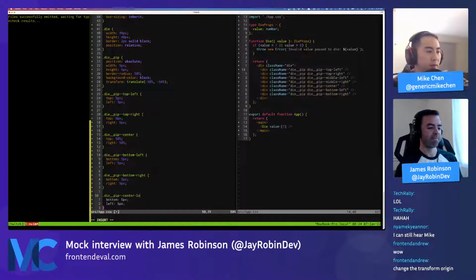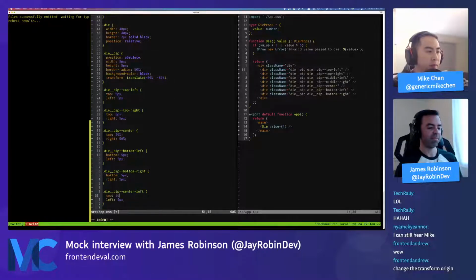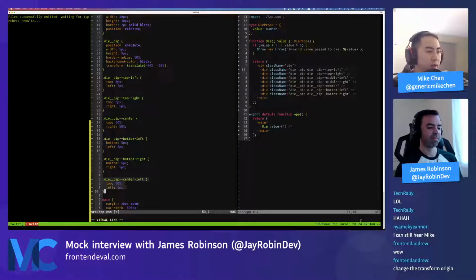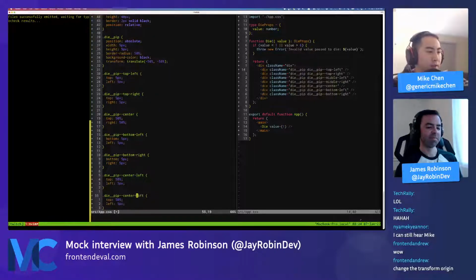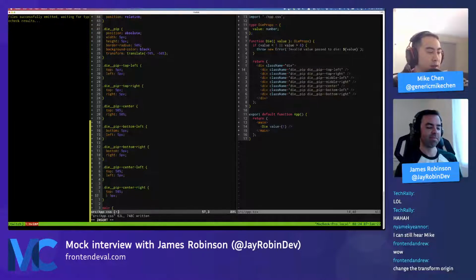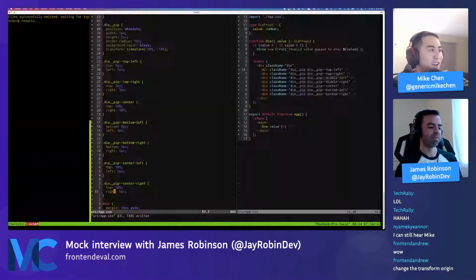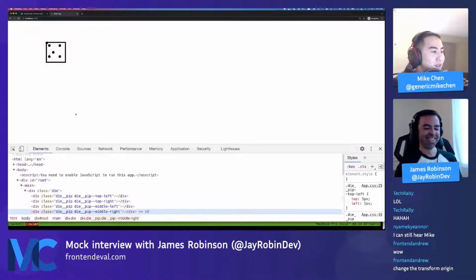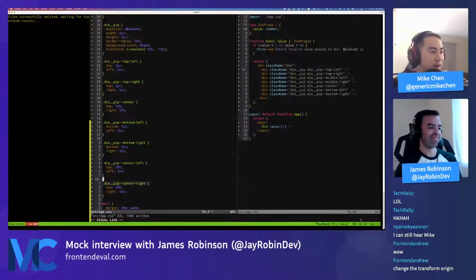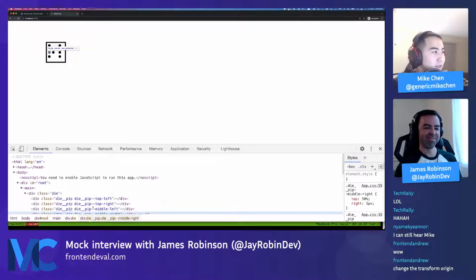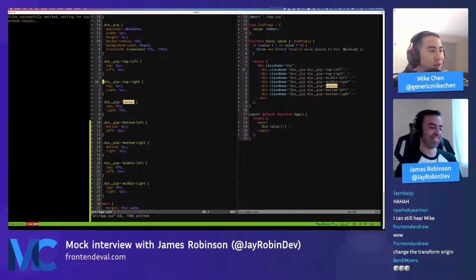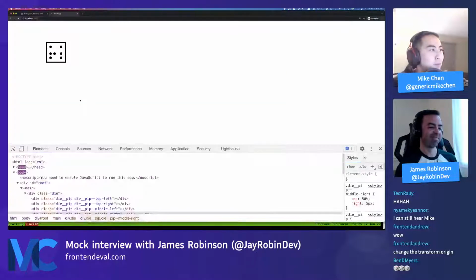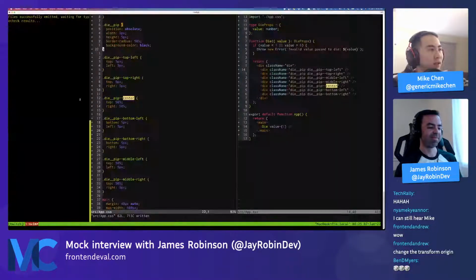Center left, which would be top 50% left, and then center right. What I should see here is something approximately correct when I look back at the browser. Okay, looks pretty good. Let me see what is actually going on with this one. This is middle right, because I called it center, not middle. Nailed it. Looks pretty good, right? It's close. If I get rid of this, I think it'll look better. No, it looks just as janky.